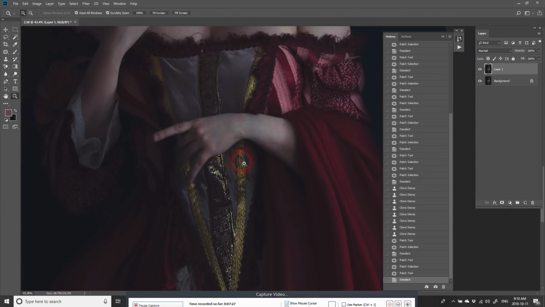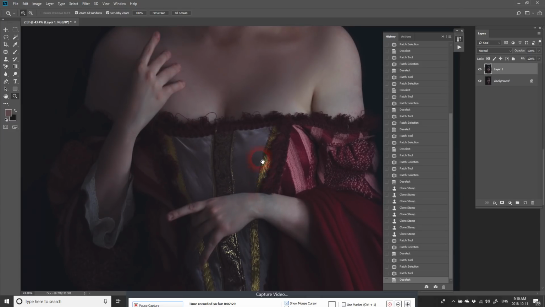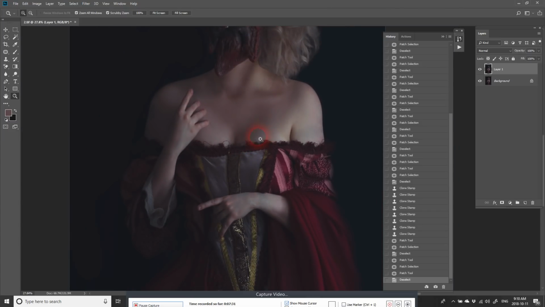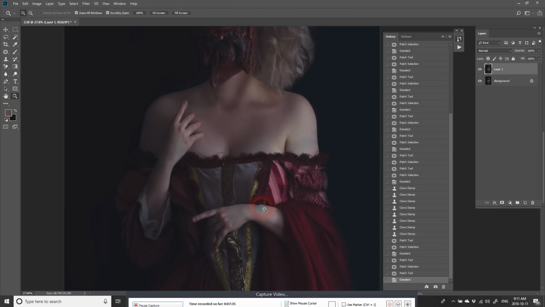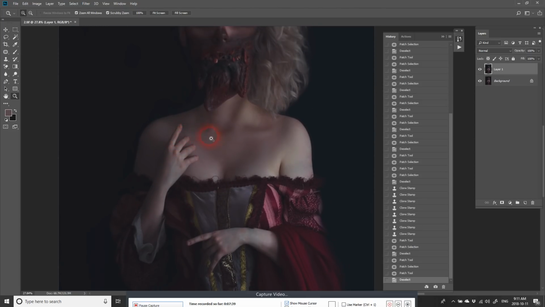Okay, so excuse me. I'm happy in general with how this looks. Of course, there's color differences here that I want to fix, but like I said, I'll do that when I do my skin retouch. So there's the before and there's the after.